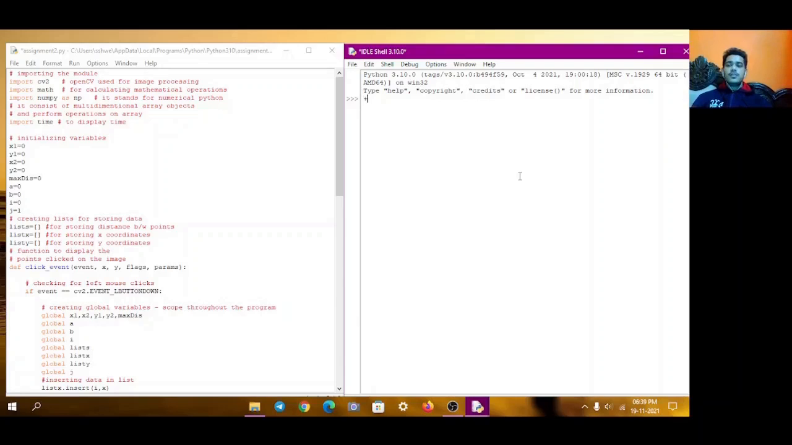As you can see, this is the code of my project, in which I have used some Python libraries, that is, importing modules. I have used import cv2, which is OpenCV, used for image processing, and import math, which is used for calculating mathematical operations, and import numpy as np. It stands for numerical Python. It consists of multi-dimensional array objects and performs operations on arrays. And I have imported time to display time.